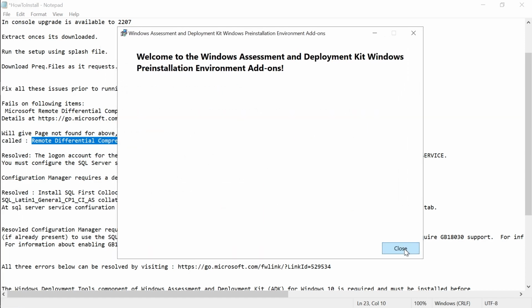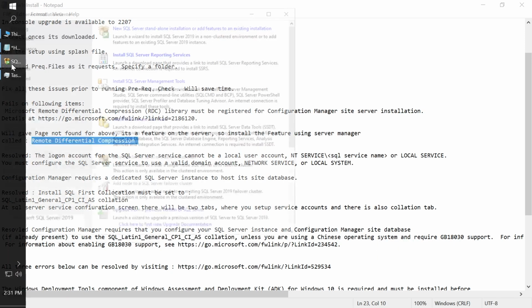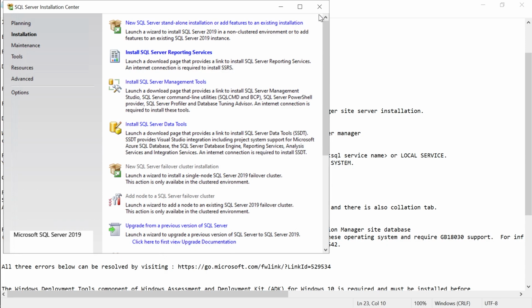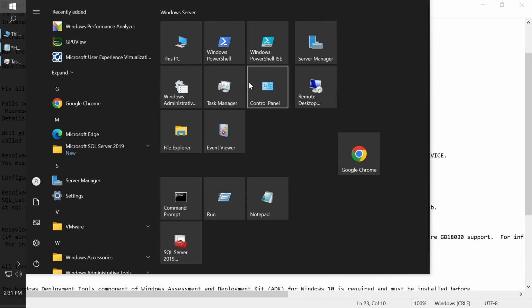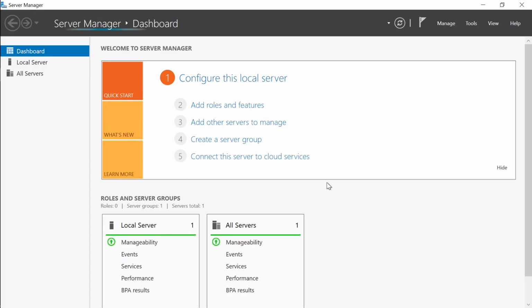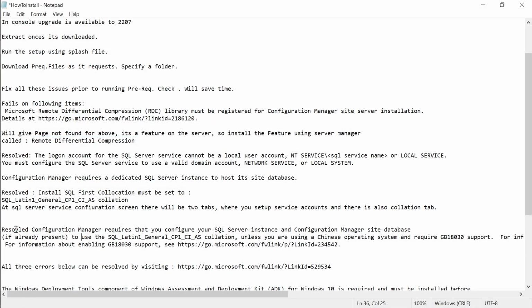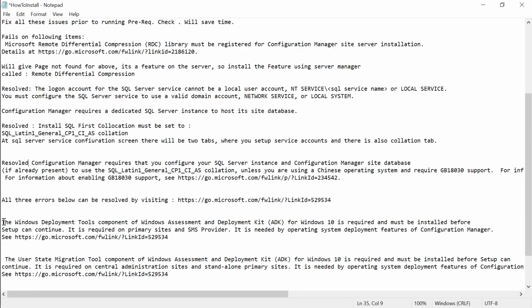Before we do that, my pre-installation of my PE instance has successfully completed. I'm going to close that. The SQL Server has finished installing. I'm going to close the installer. Let's go launch Server Manager real quick, and we're going to enable it. So we have done this SQL Server. We have done all three of these.